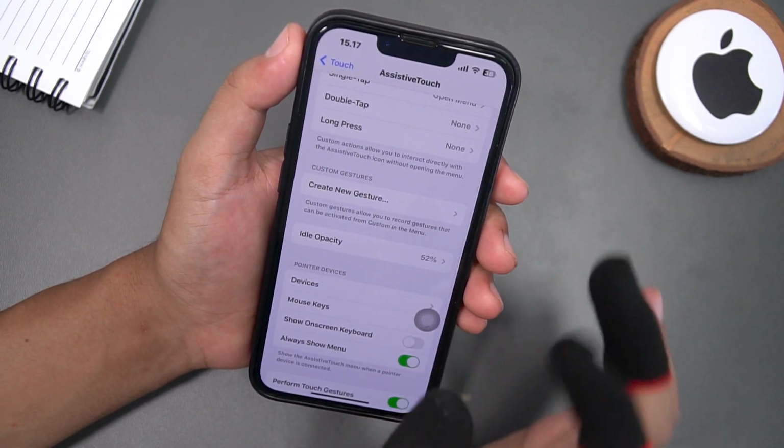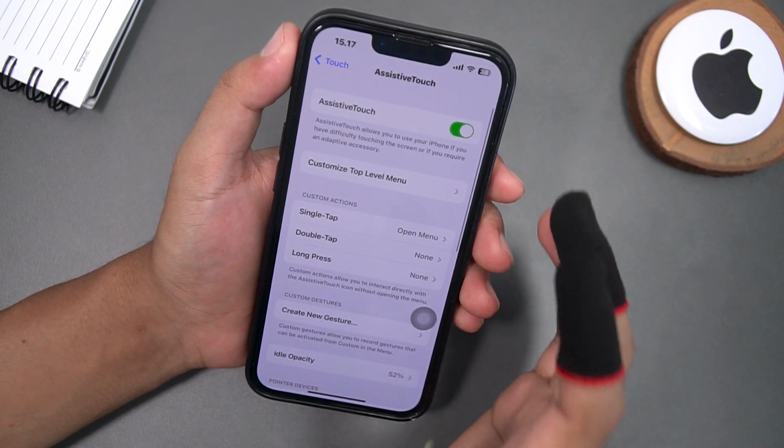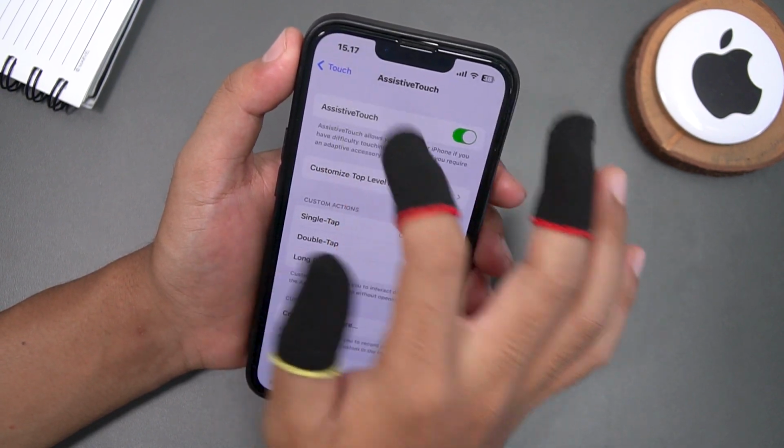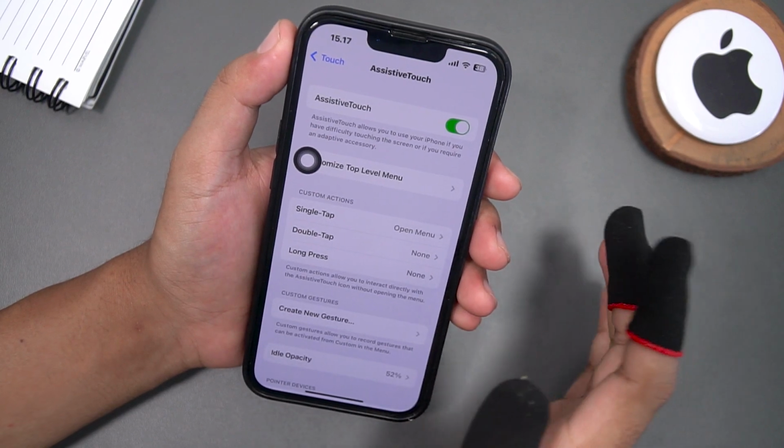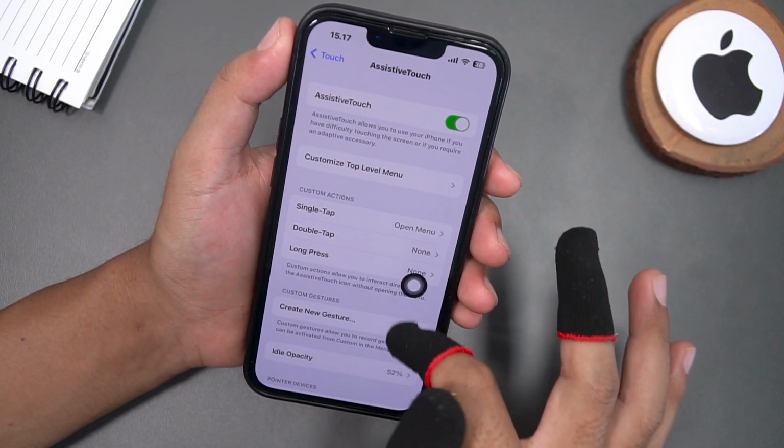If you find that the Assistive Touch button is getting in the way, you can move it to a different location on the screen. Simply tap and hold on the button, then drag it to a new location.